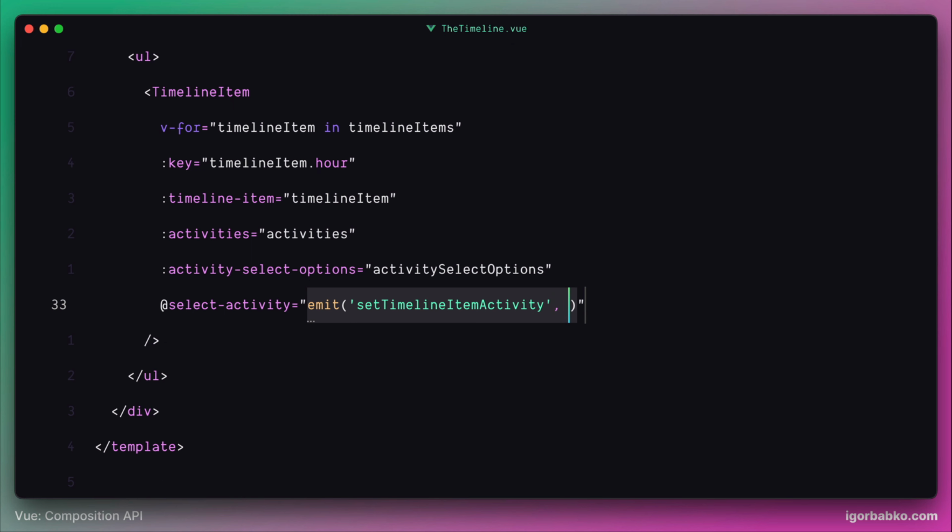That hour is represented by timeline item object, so we're gonna pass this object as a payload, as well as object of currently selected activity in that select box. And that object is received in this handler as event payload within special event variable.